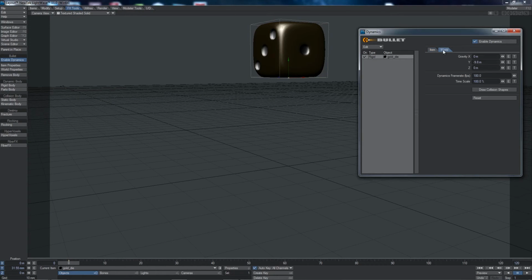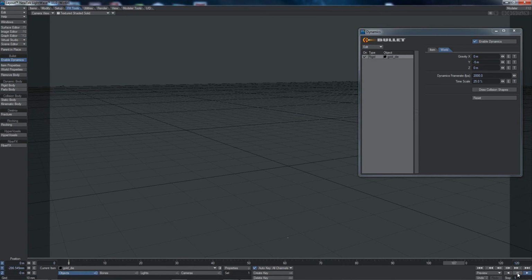So I'm going to go over to my world settings here. I'm going to lower my gravity just a little bit down to say -5 instead of -9.8. I'm going to change my time scale to about 25%, and I'm also going to change my frame rate up to about 2000, which will basically just increase the quality of my animation or of my physics simulation here. So again, I'll click the play button, and now you can see it falls a lot slower, but it's still not hitting anything. So we need something for it to hit.